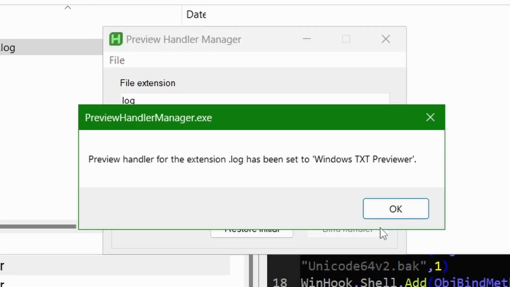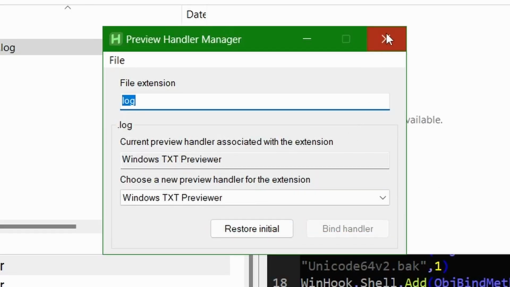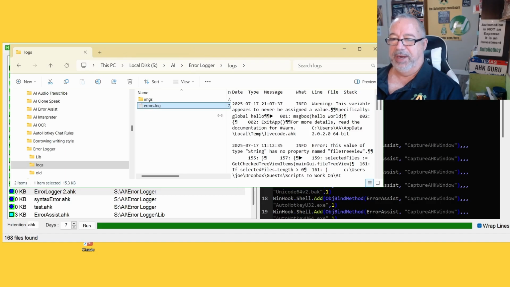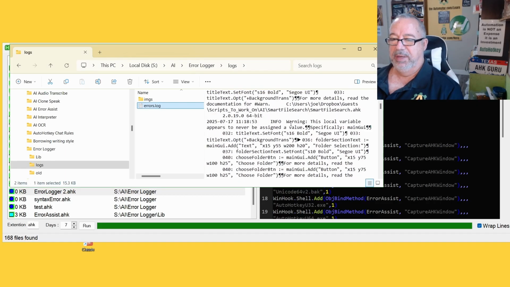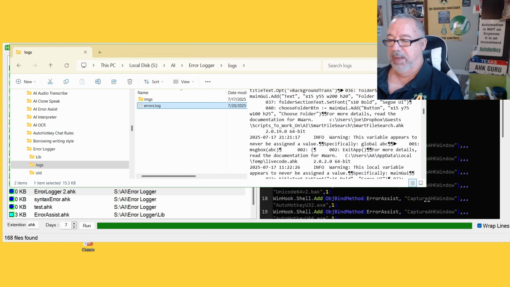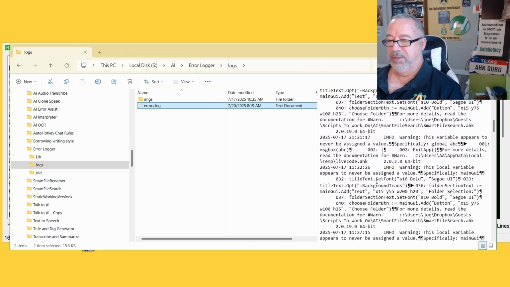That's fine. Okay, now what's cool is if I'm in here and I click on it, I don't have to go open it, right? I can get a preview of it. Really handy with your AutoHotkey files as well. But let me expand this. Of course, I can just open it as well.